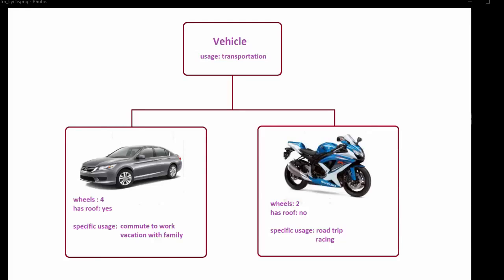So as shown in this diagram, both of these vehicles, cars and motorcycle, can be thought of as subclasses of a base class called vehicle, and they share the same property of a vehicle class, which is to provide transportation. But on top of that shared property, they have their own specific characteristics and purposes such as wheels, roof difference, and specific usages.